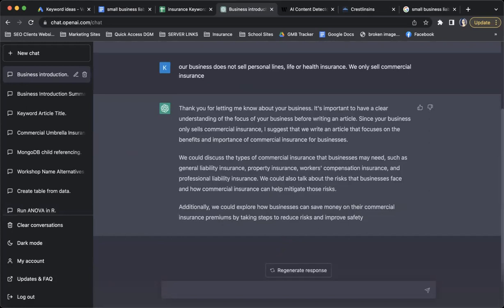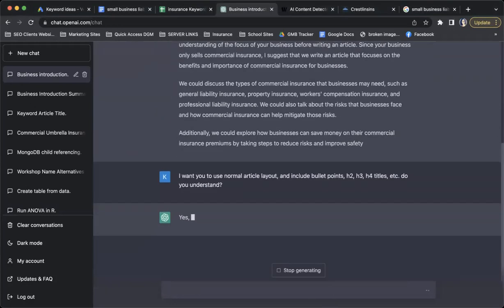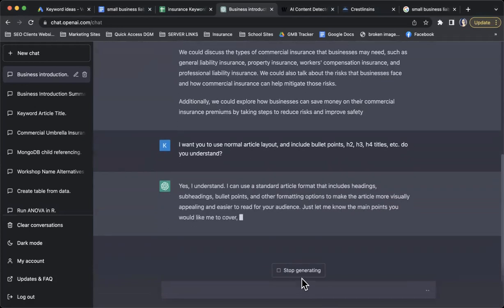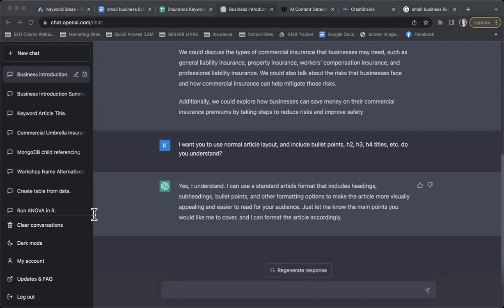Now it's trying to give me things to write about, but I already have that. So now I'm going to tell it what layout of an article we are looking for. We're going to use just a normal article layout, and it tells you things like bullet points, subheadings, and headings, right? Perfect. So now it knows exactly what we are looking for. Then we are going to tell it about the keywords.